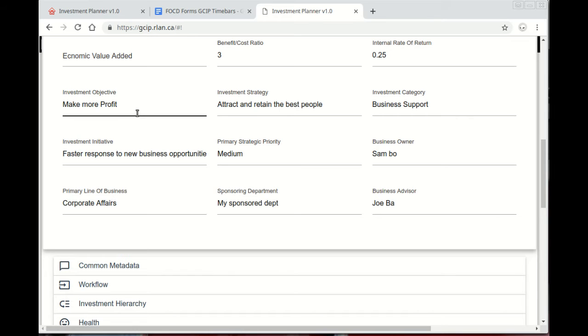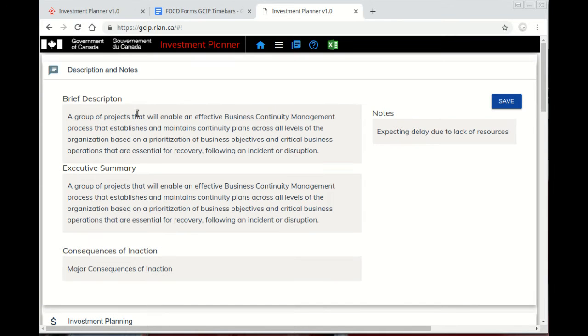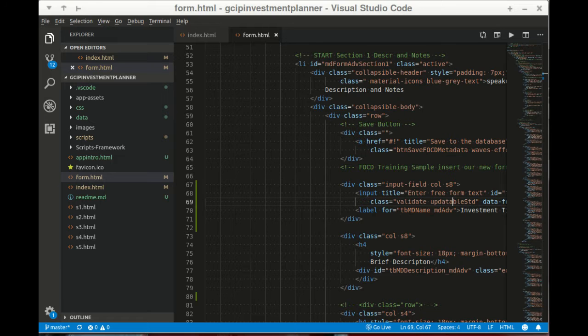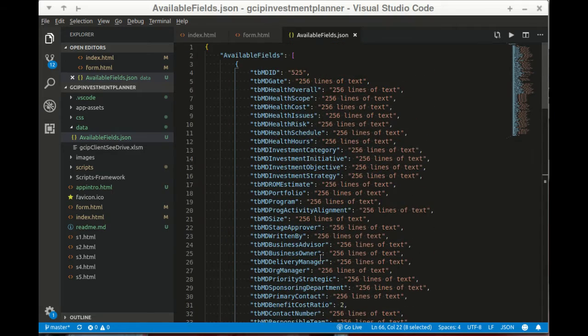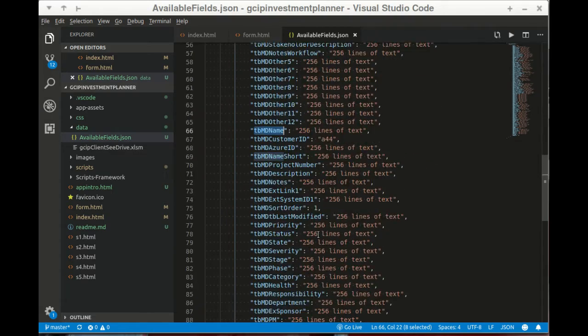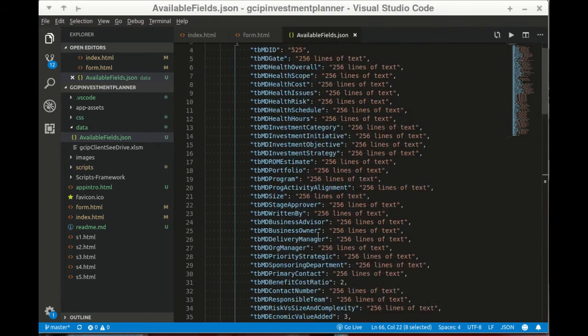Now I'm going to show you how to add additional fields or remove fields to begin to create your own custom form. Here we are in the text editor, and I've got form.html open, and I can find out all the fields that are available to me by clicking on the available fields. And these are the fields that are pre-configured in the database and that you can choose from to build your own application or form.